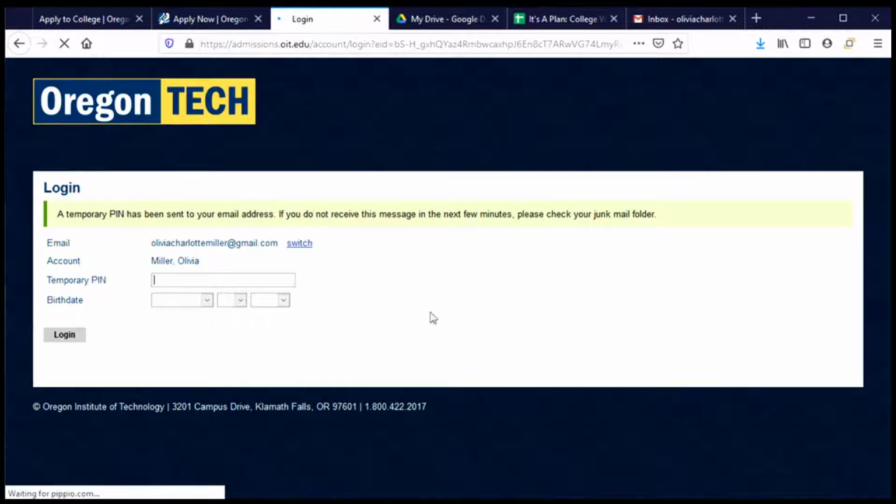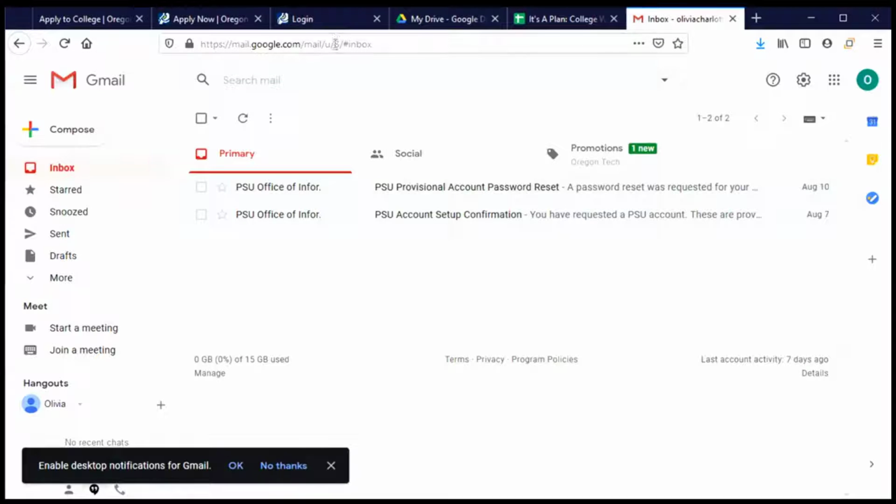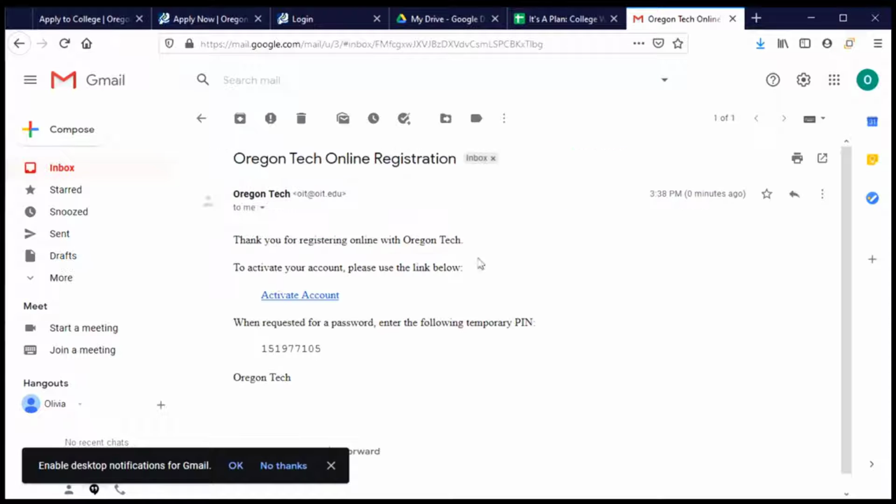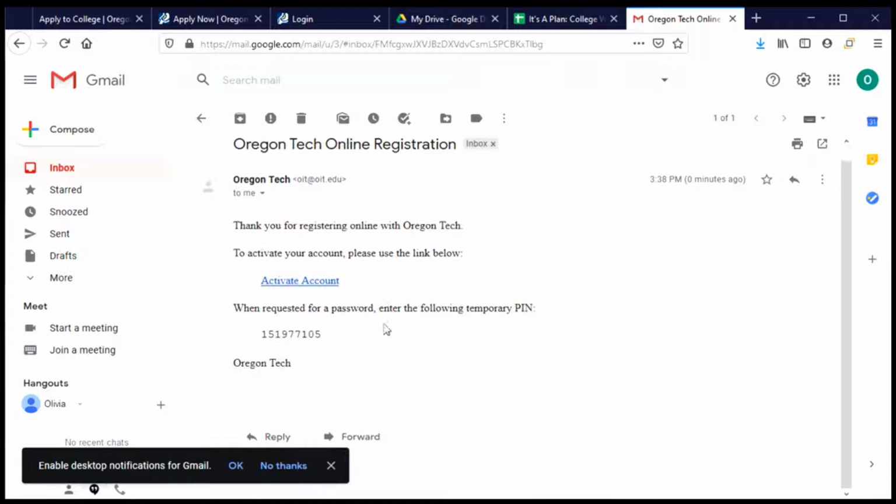Now it says a temporary PIN has been sent to my email address, and so I need to check my email and see if I can find that. I also have my email inbox all set up and ready to go, and I need to wait for that email to arrive. But it looks like it got sent into the promotions tab, so I can find that here. And I will click this activate account and enter this PIN number.